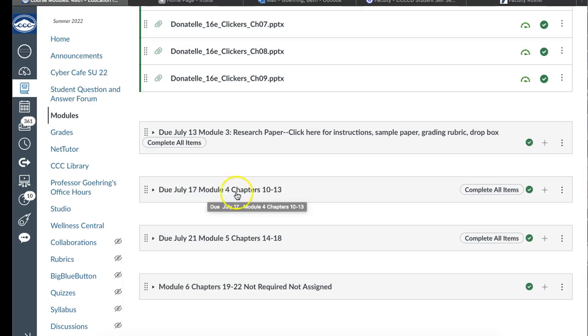July 17 is Module 4, chapters 10 through 13, and then the last day to submit any coursework is July 21st, Module 5, chapters 14 through 18. Over on this side, you'll see that there's grades tab, and you can go in and look at all the grades that you've collected throughout the semester. You can see which assignments are still outstanding, which ones haven't been graded yet, and which ones have been graded.